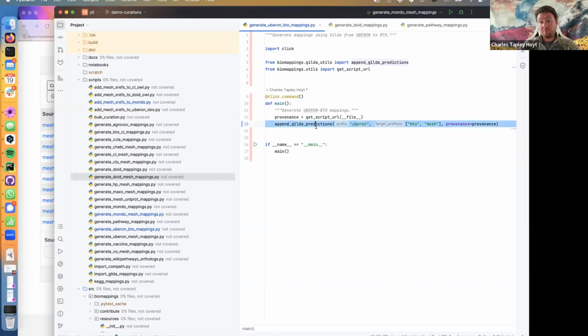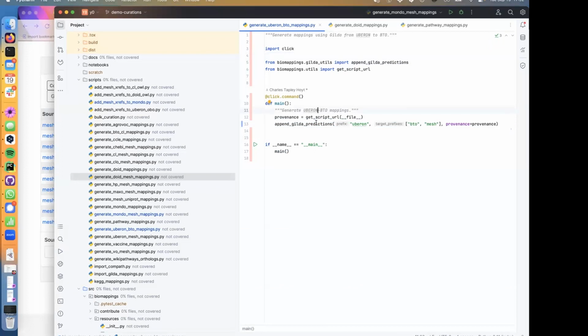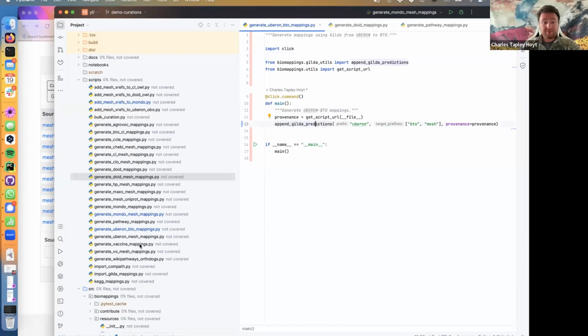So if you want to call OAK and use OAK's lexical mapping exactly, you can do that. Or if you want to call PyKEEN, I don't have the example in here because the PyKEEN machine learning based pipeline is still under development, but using that to create the predictions is also another possibility. So it's up to you. You can make them however you want.